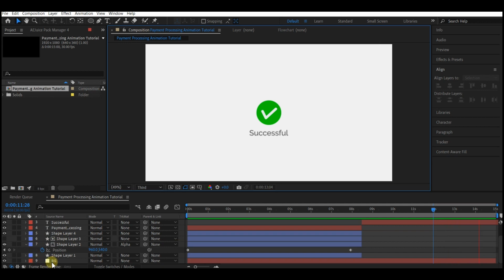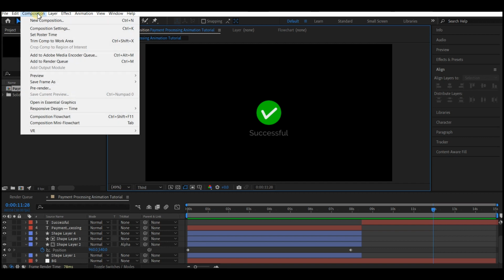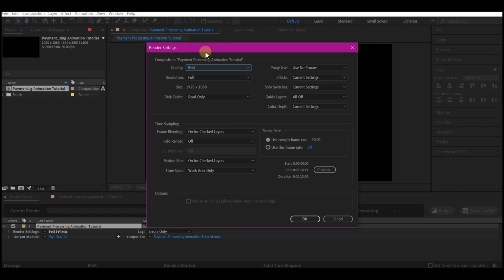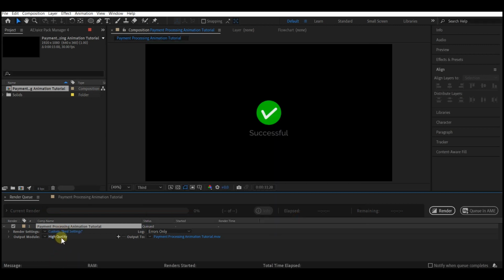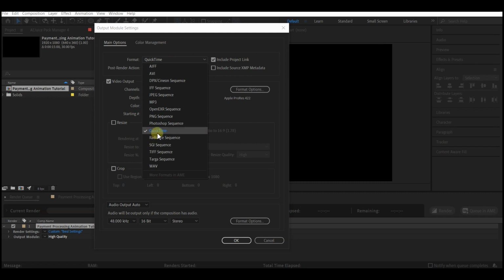You come to the background here and make sure it is hidden. So now that you have everything transparent, you go to composition and then add to render queue. Go to this best settings here. You make sure you set it to best, and then go to high quality setting, or in your own case it might be lossless. Then make sure you select the QuickTime right here.